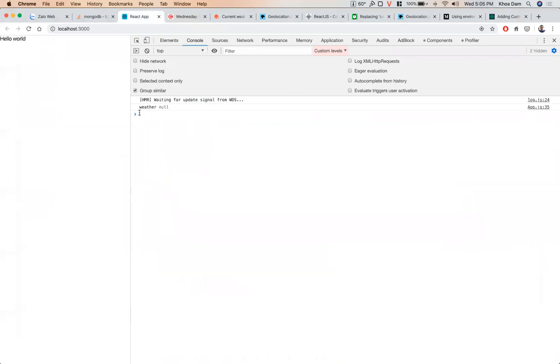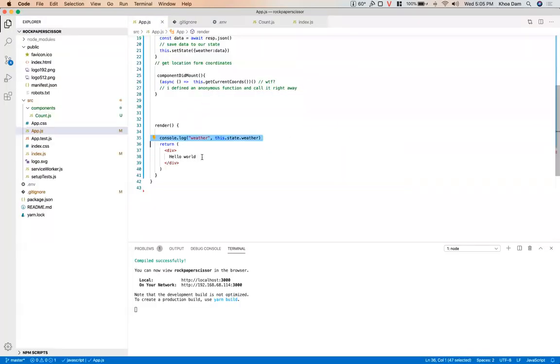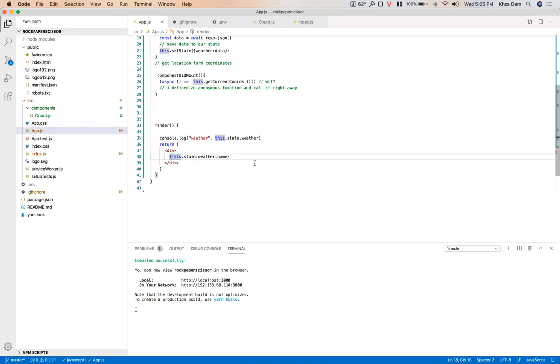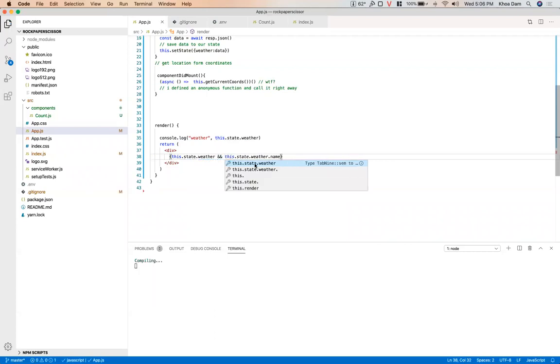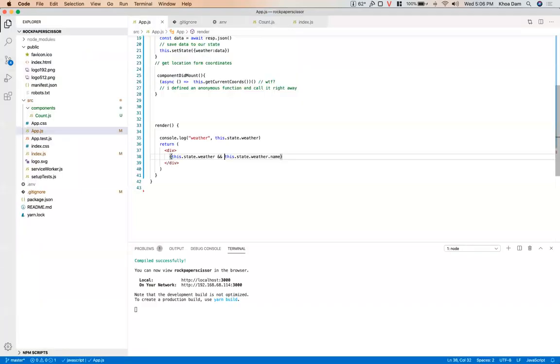Need to see the weather. Let's go with the state dot name. Okay, state name. This is the state of weather dot name. You will see an error because by default it's null. That's why you need to get it, which I already did. Is the state dot weather, and then write Ho Chi Minh City. Now we don't want to do this every time we refresh the page.